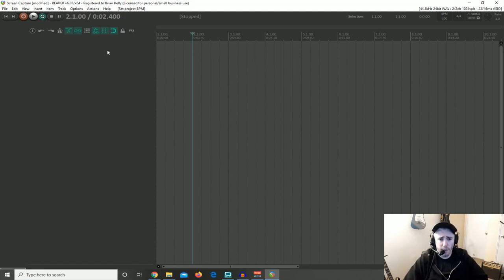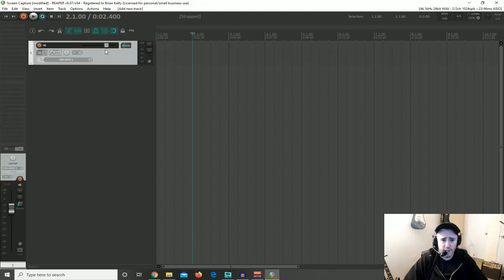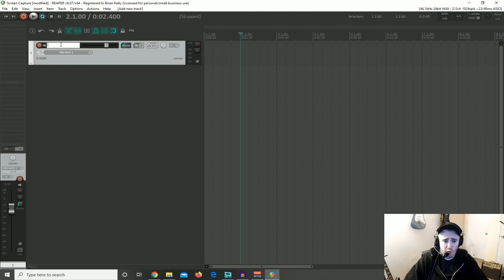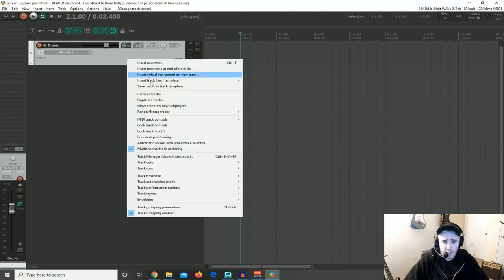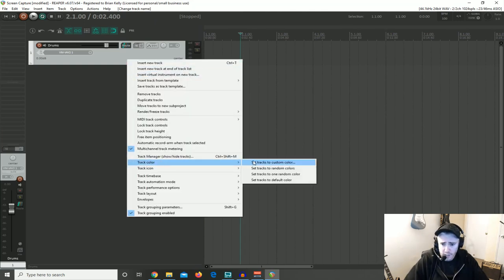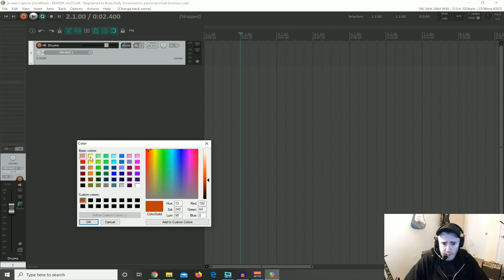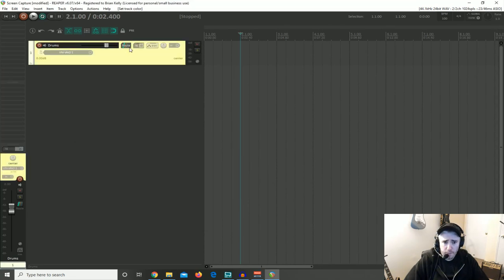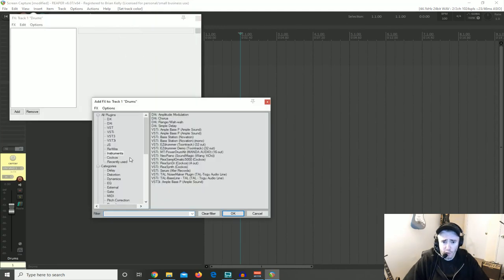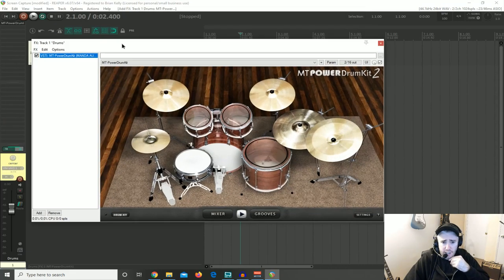So let's start by creating a new track by double-clicking. We're going to call this drums. Then I'm going to right-click and say track color. I'll just give it any random color, yellow. Now we're going to add an effect to it, and that's where we find our drum program. This program right here, MT Power Drum Kit, is free. So you just open that up, and that is added to this track here.